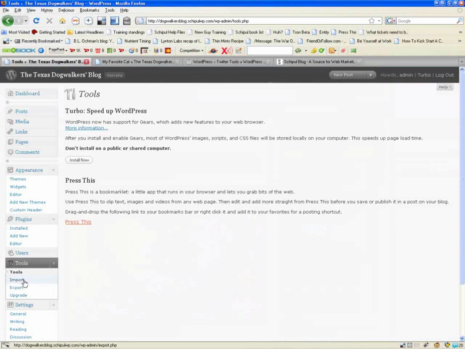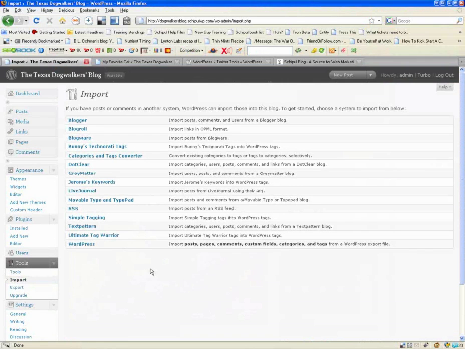The other thing under tools is that you can import from another blog. So here are all the other kinds of blogs that WordPress supports. If you have a Blogger blog and you want to switch to a WordPress blog, all you have to do is log into your account and it will automatically pull everything over. Oh, yeah, I can show you that again.